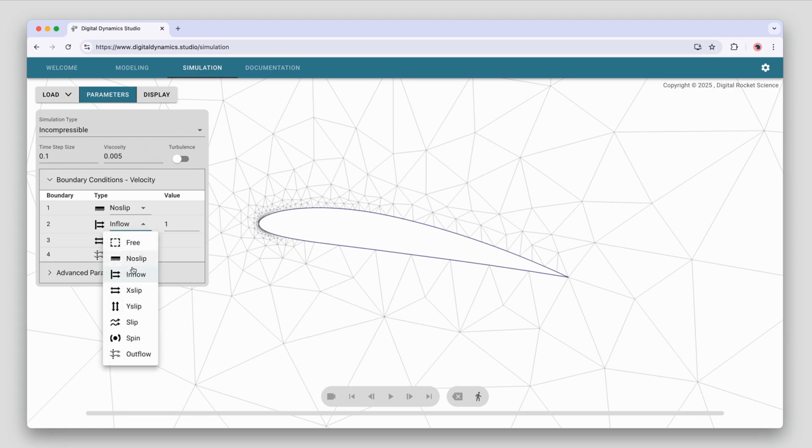Boundary 2 is the inflow, so we'll just give it the inflow boundary condition. That's where the fluid is entering the domain at a velocity of 1.0. You could change it if you want, but usually we like to use unit dimensions that are close to 1.0 for these kinds of simulations. So the inflow velocity, the free stream velocity in this application, will be 1.0.